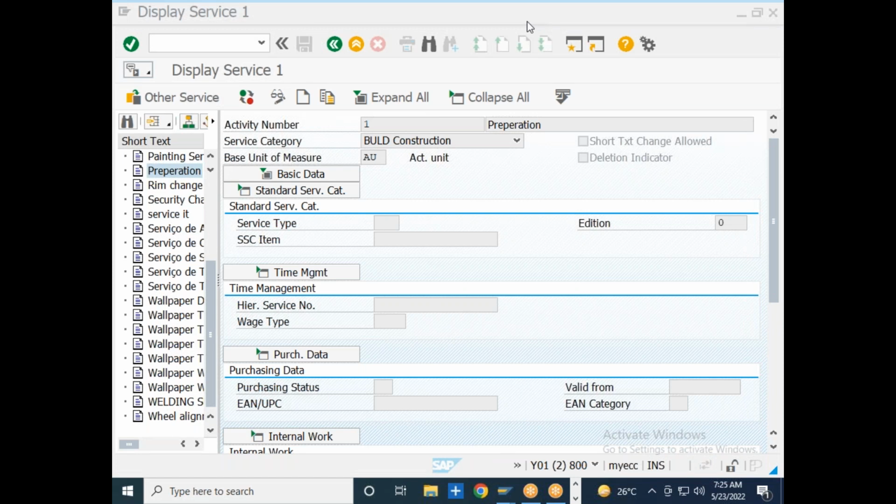Hello, sir. Yes. Sir, is it mandatory to create a quota arrangement for every material or only particular materials? Not required. If you want to have it, you can have it. If you don't want to have it, not required.